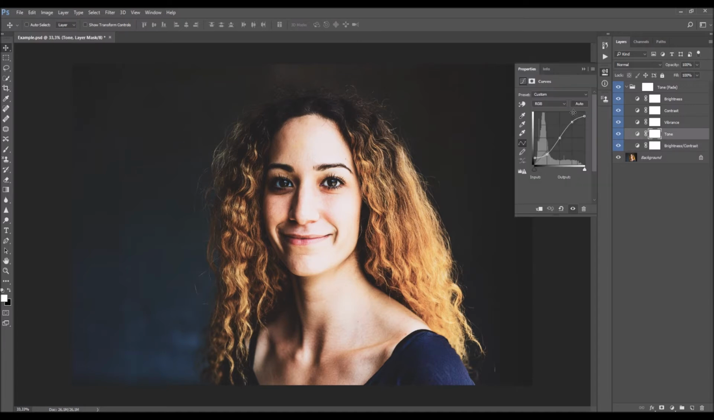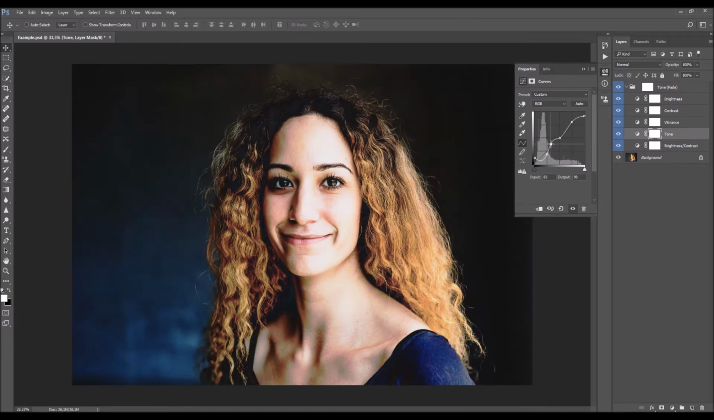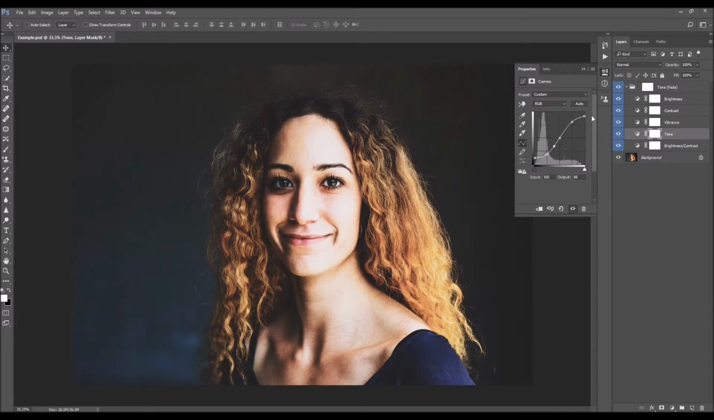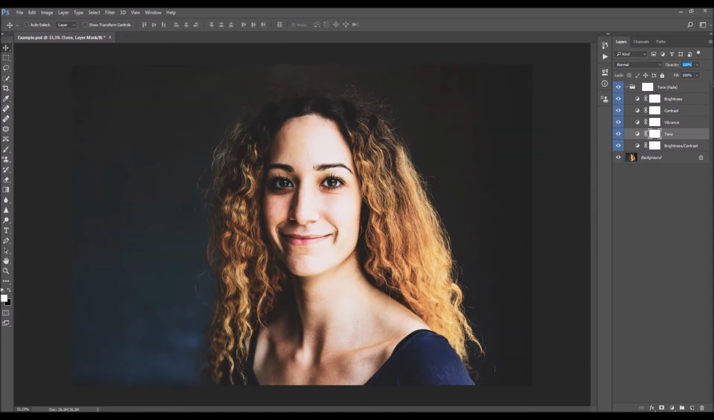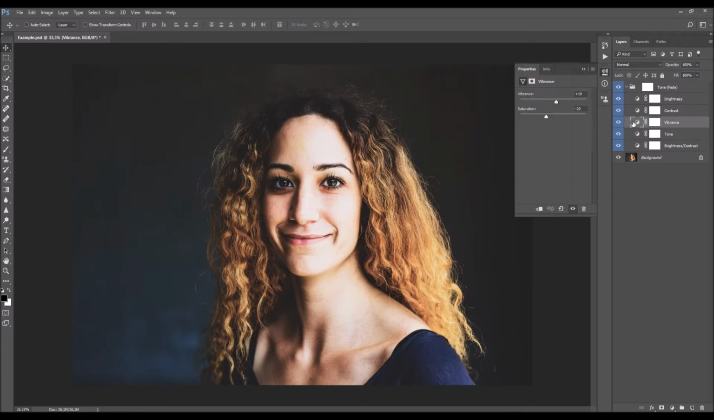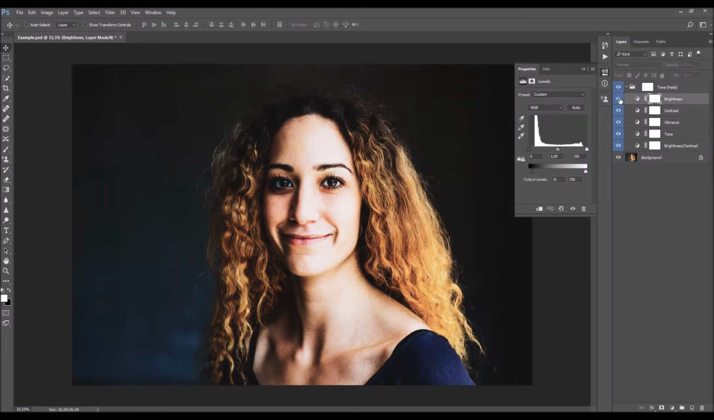Then we got a tone. So this one is a little bit more advanced for customizing. You can also move these points, or we can add new points and customize the tone adjustment. You can also change the opacity if you wish. And the vibrance layer, you got two sliders here to adjust the vibrance and saturation.